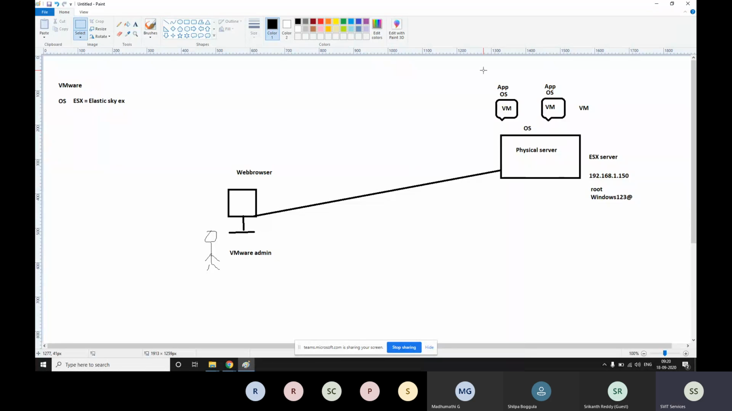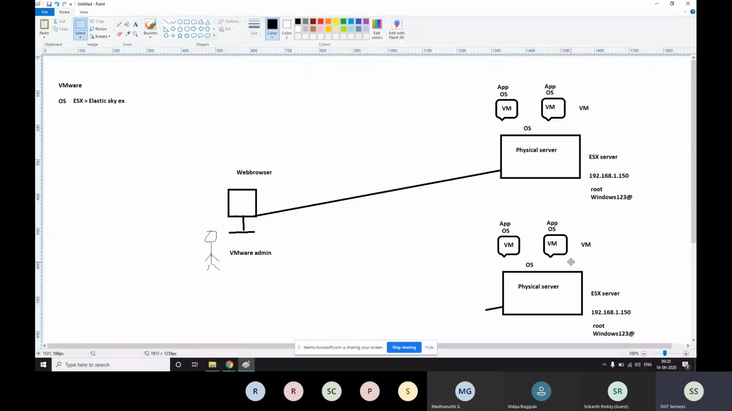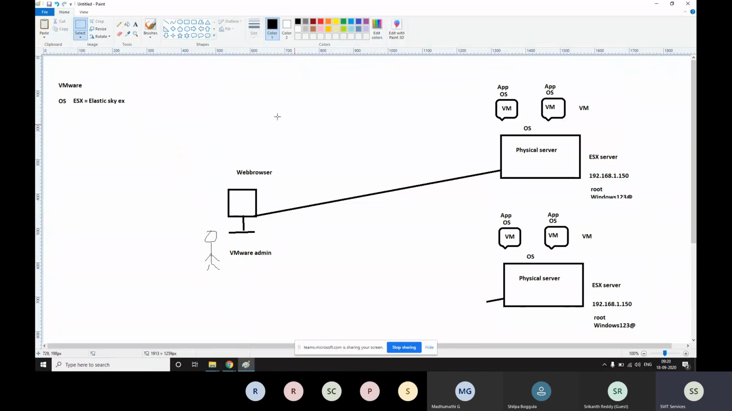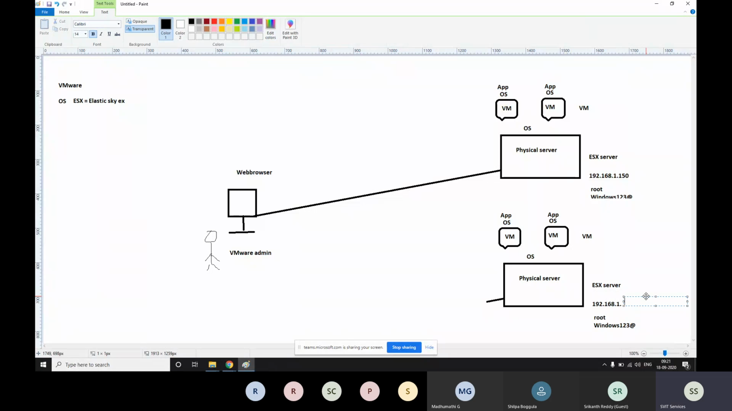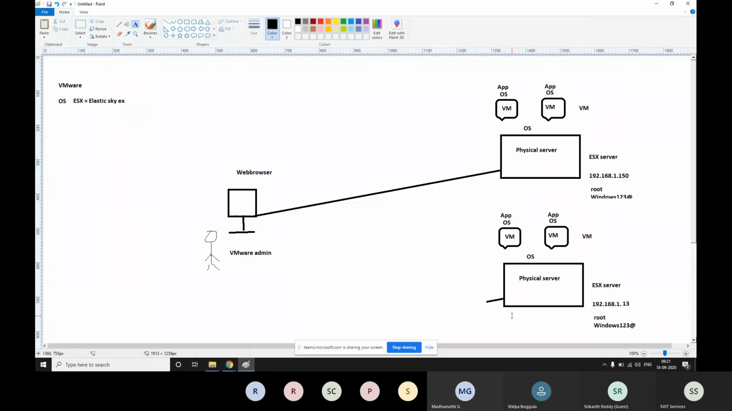So now, if we have another ESXi machine, let's say its IP address is different. In our lab, it's a 13 actually. We have another server called 13. Another ESXi machine, and there are few virtual machines running on it.